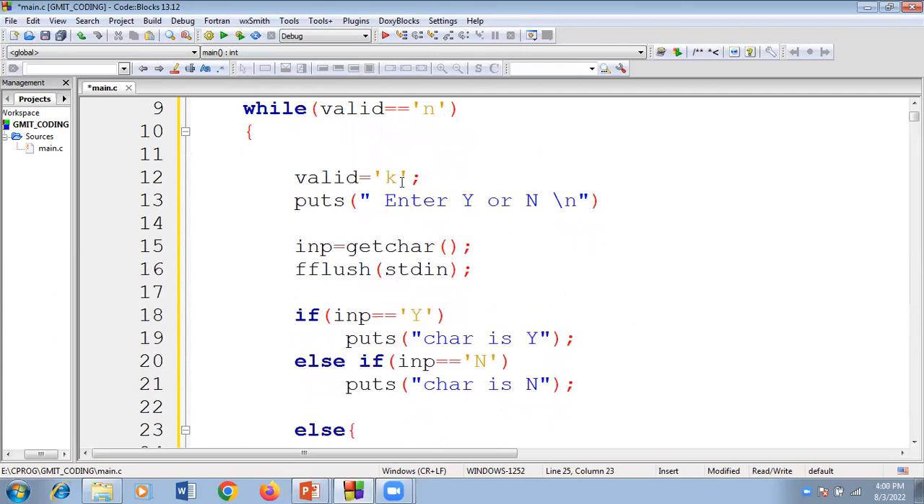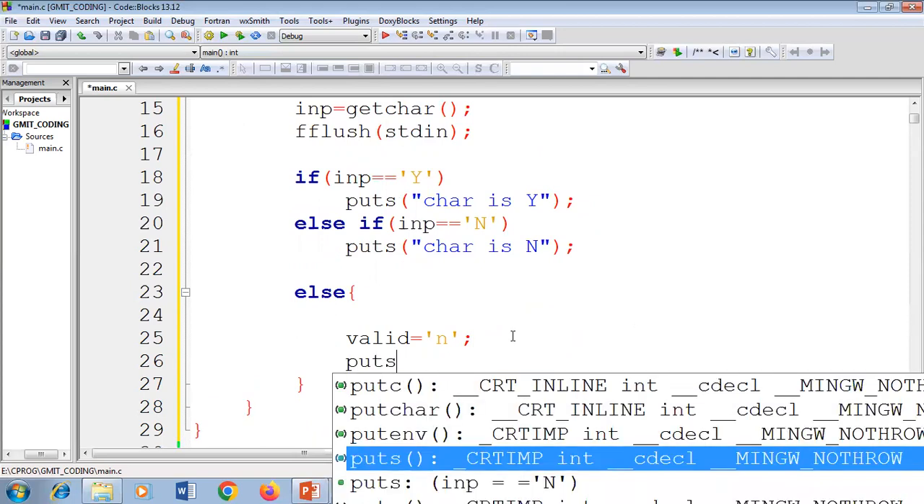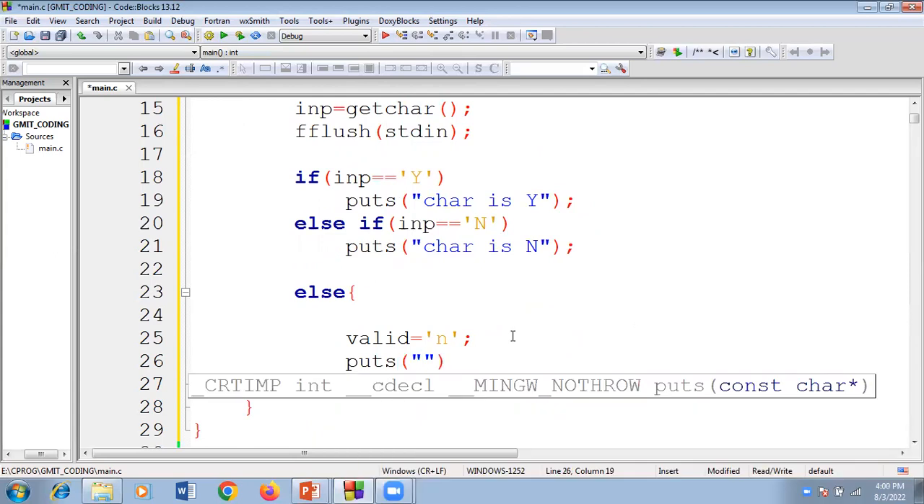If you enter valid input, it should come out. Why? Because I'm assigning k, so k is equal to n, its condition becomes false. That is the reason it comes out. But if you enter invalid input, it should keep on repeating. That's the reason. Now in the else I'm assigning n to the valid variable and putting "invalid".